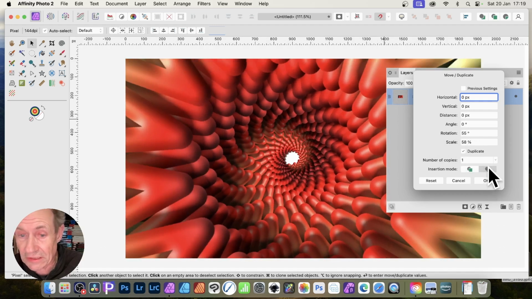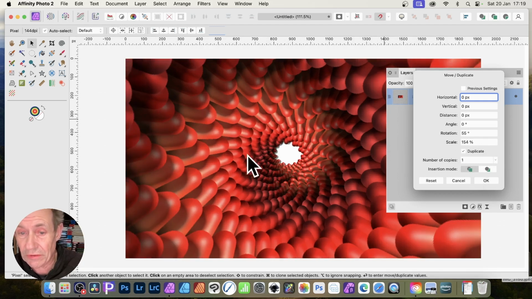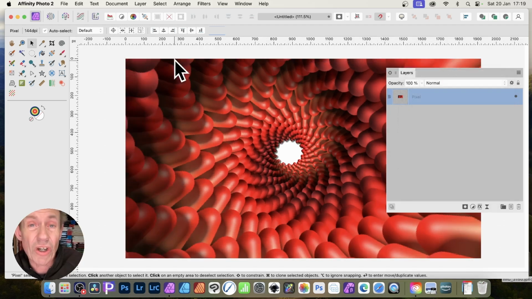Or maybe go with this, just change that. Insertion mode. You can see just a subtle change there. You can see that flies off into that central part, or go the other way. And again, change insertion mode and so on. You don't have to, of course, but it's an option. You can use that, maybe combine that with blend mode.